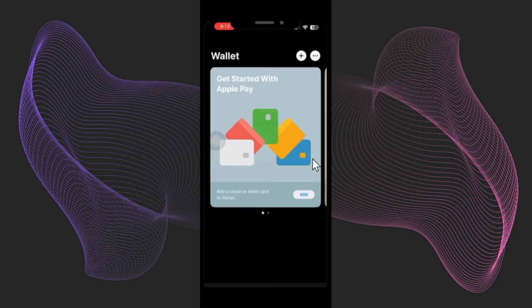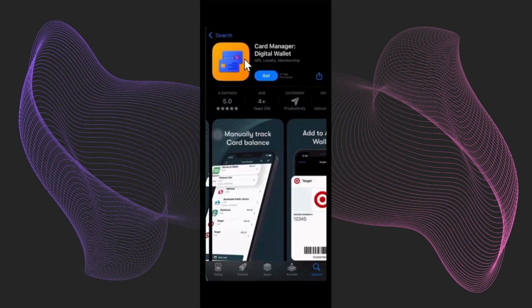First, you need to go to your App Store and search for this app. Its name is Card Manager Digital Wallet. From here, you need to click on Get, and after you do that, you need to open the app.